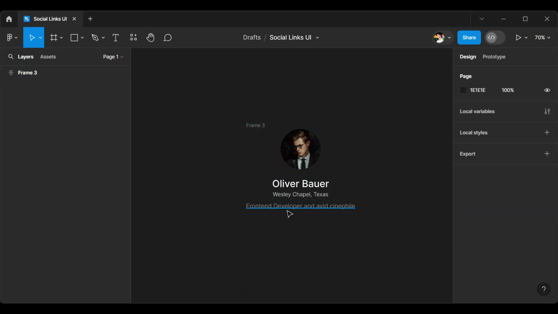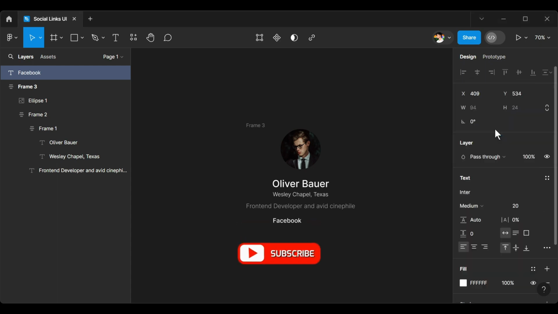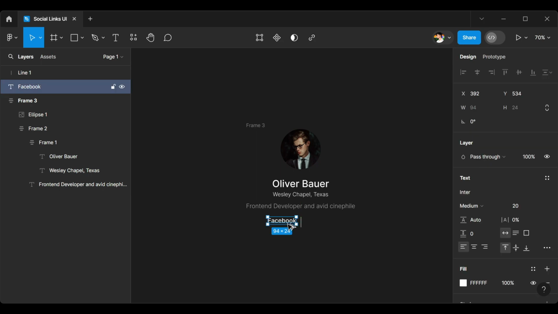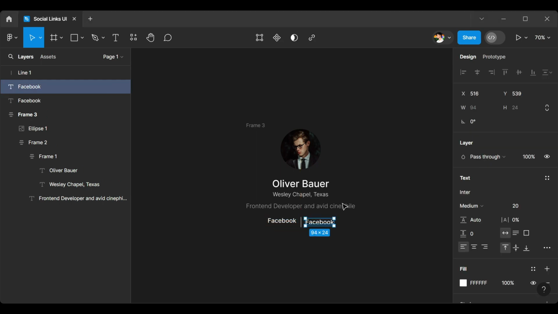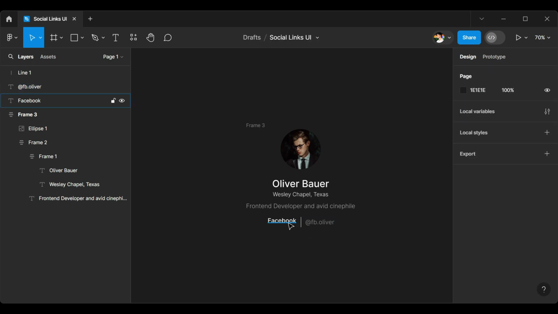Next we add our social links. So we duplicate this layer and type Facebook and set the font size to 20 pixels and font weight to medium. Then we add a line. So let's drag a vertical line and duplicate this element and enter the ID. Also we reduce its opacity to 40% to maintain the design hierarchy.